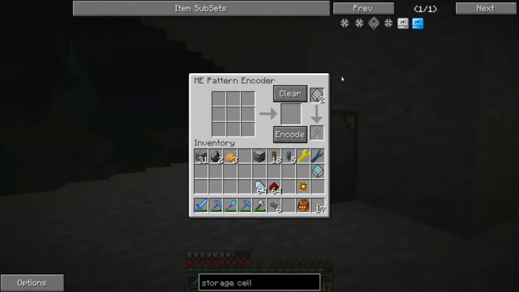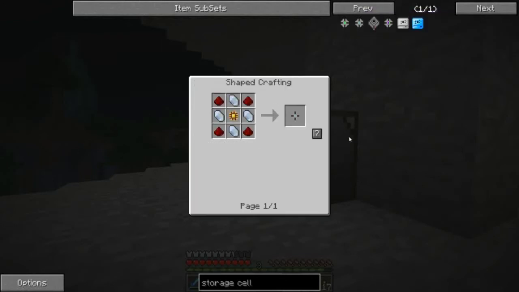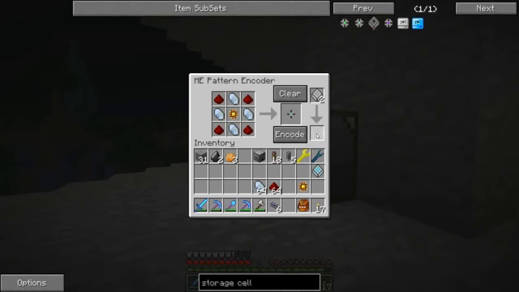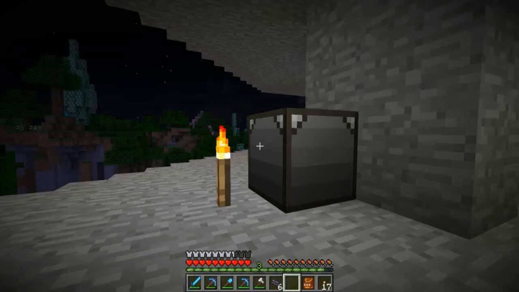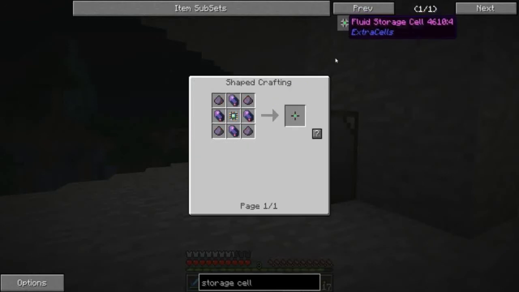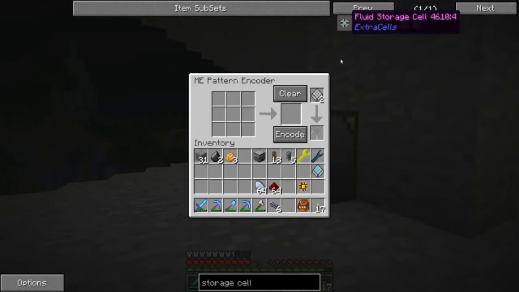In the last version I played, you could look up the recipe and shift click the question mark. Oh, now it works. Why does it work now, but it didn't work before? I don't know why that is. Maybe because I have the items in my inventory.